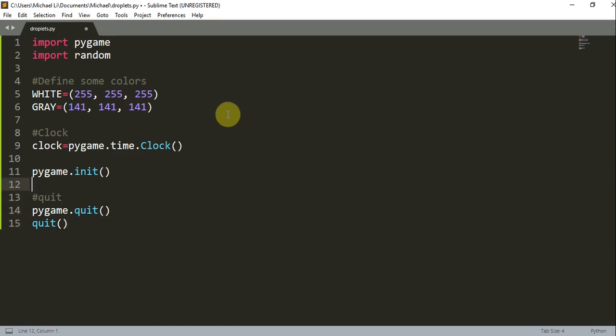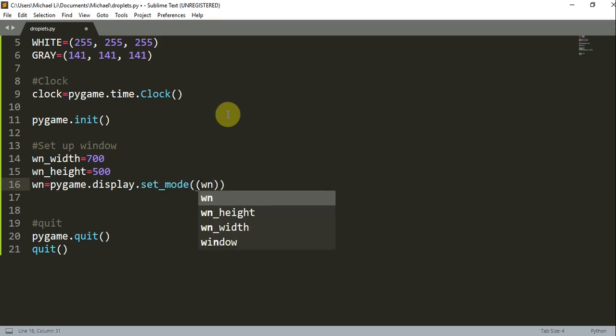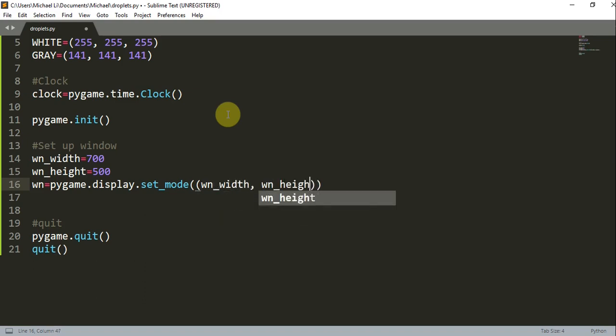So in between here, let us set up a window, and this window is going to just show the raining animation. So let's set up our window. Window width is going to be equal to 700. Window height is going to be equal to 500 pixels. Window is pygame.display.set_mode, and our dimensions, so window width, window height. Now with this, let's pygame.display.set_caption to "It is a rainy day."